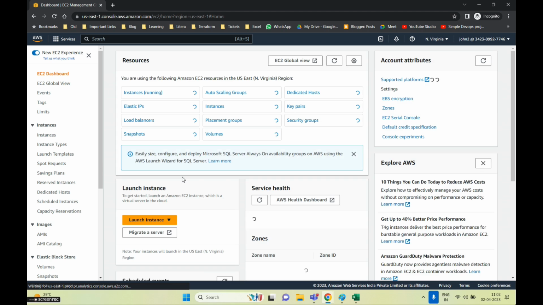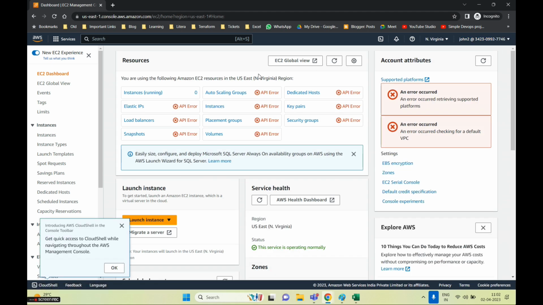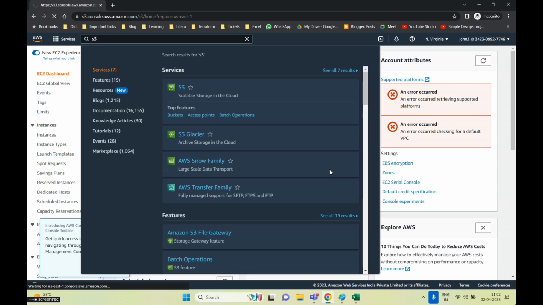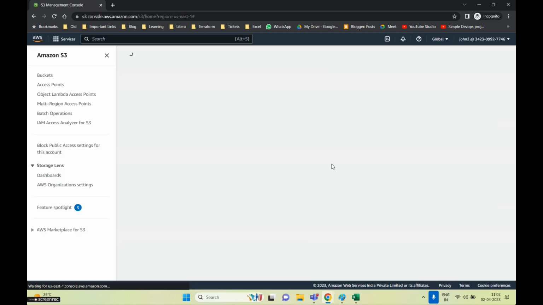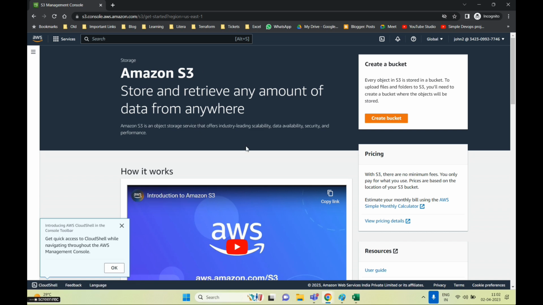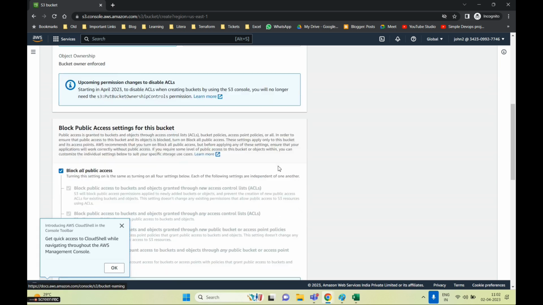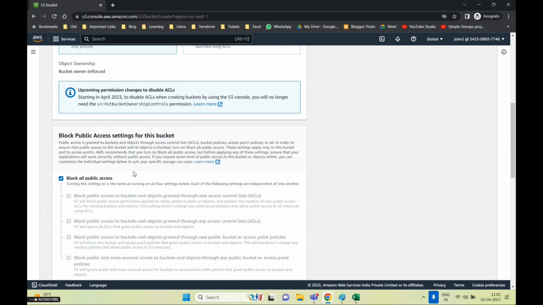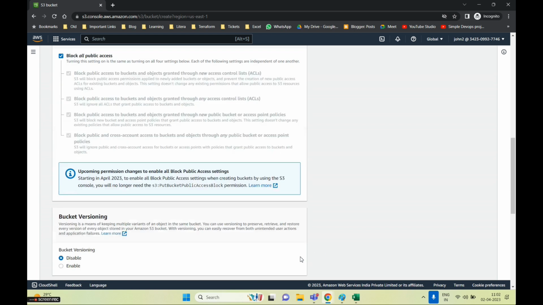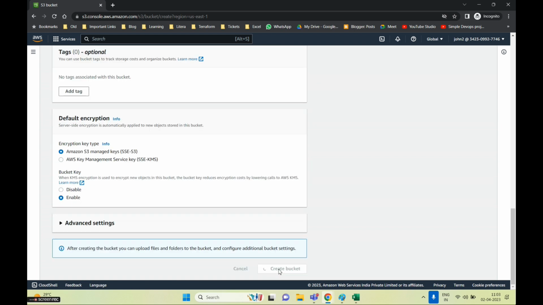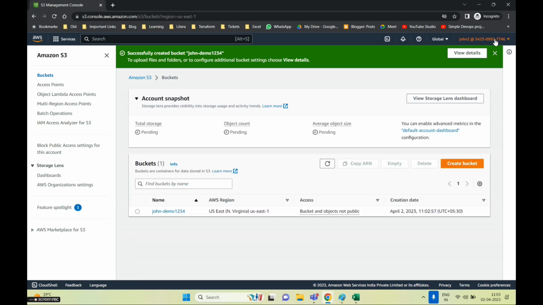As John, I'm not aware what kind of permission I have. Once I click on EC2, I get this API error. It shows that I don't have any permission. And if I go to the S3 dashboard, I have permission. If I try to create a bucket, John demo bucket for example, and simply create a bucket. So I have created a bucket from the John user.